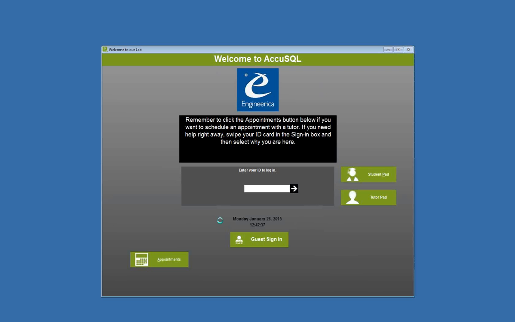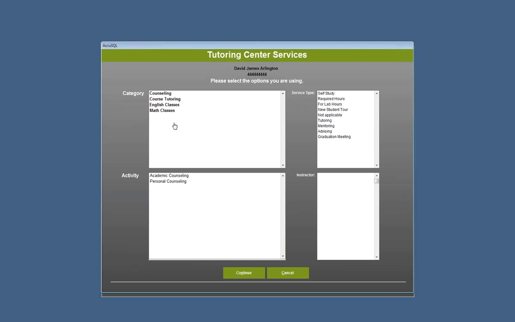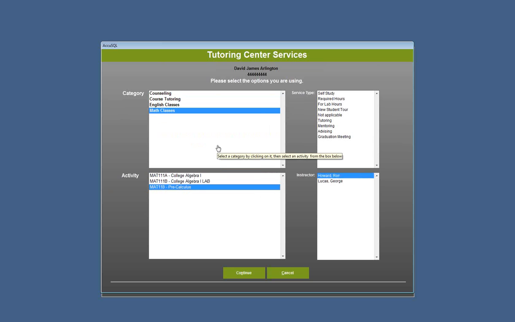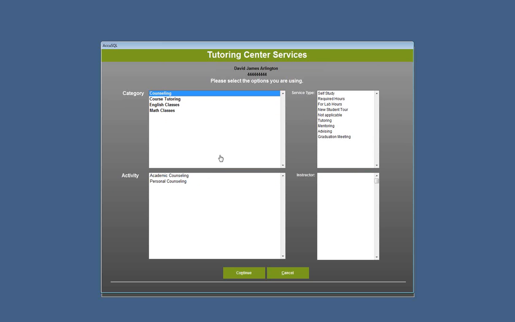Okay, so I'll sign in again as a student. And now I'm seeing my global activity for academic and personal counseling. Course tutoring, well, it's a whole lot less because David, in this case, is registered for anatomy and physiology and U.S. history. My English classes, I only have the one English Comp 2, and math classes, I have Algebra, Algebra Lab, and Pre-Calc. Okay, so that's how you can limit to only registered classes and global activities.